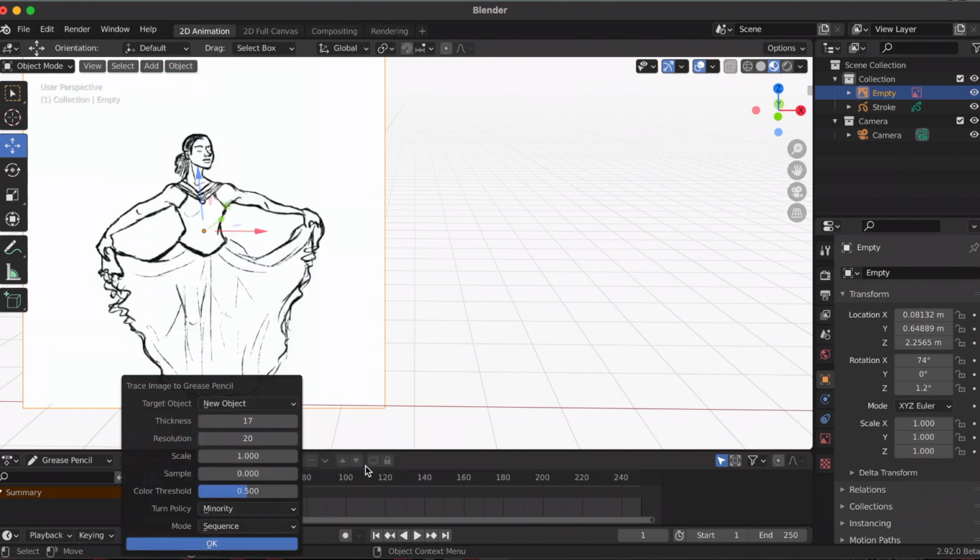So if you made it this far, thank you so much for watching this video. For the remaining video, I'm just playing around with these settings. I just wanted to see what happens, because I've traced images in the past in 2.91, but I've honestly never played around with these settings.